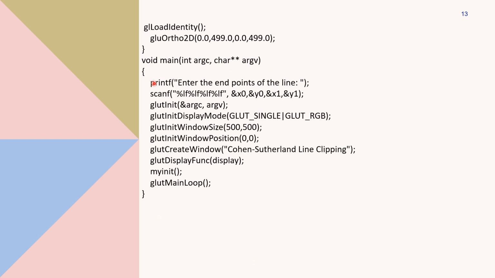So this is the main function. In the main function, first we ask the user to enter the endpoints of the line. Then we accept the user input. Based on the user input, we initialize the argument character and values, and also the display mode, window size, and window position. Then we create a new window named Cohen-Sutherland line clipping. Then, based on the user input, we call the glutDisplayFunc and also the my init function, which draws the line corresponding to the algorithm. And this is the end of the program.